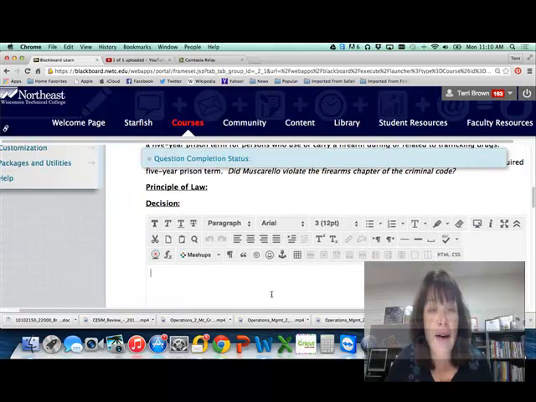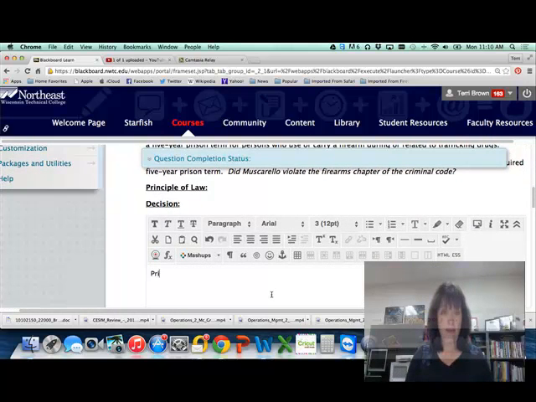So here, the principle of law, you would write, is really the concept of carry, and it's federal. Your decision, so as a judge, what would you decide in this case?